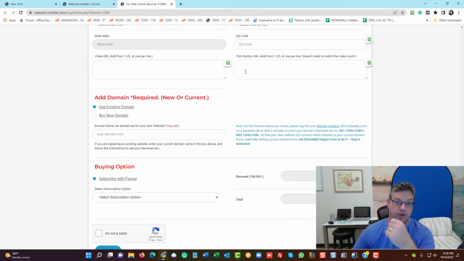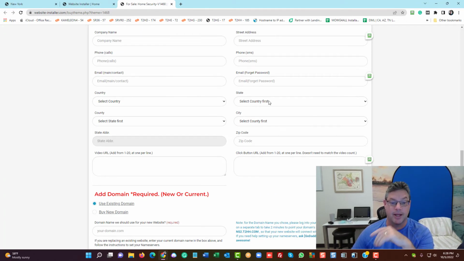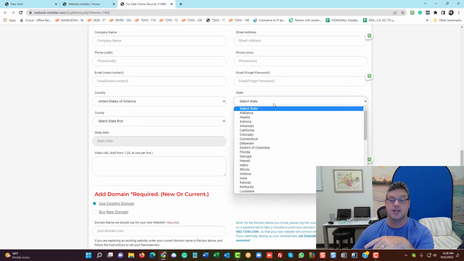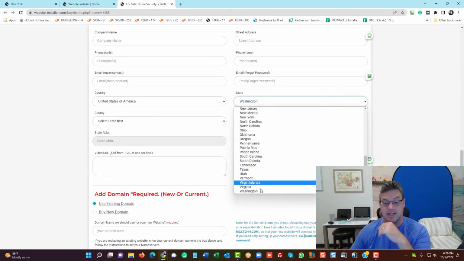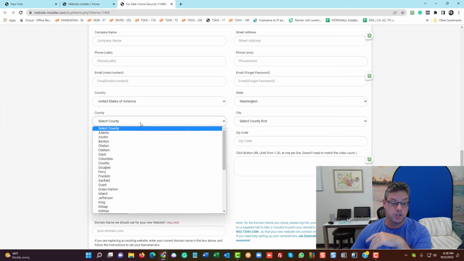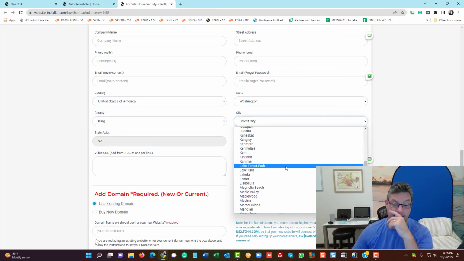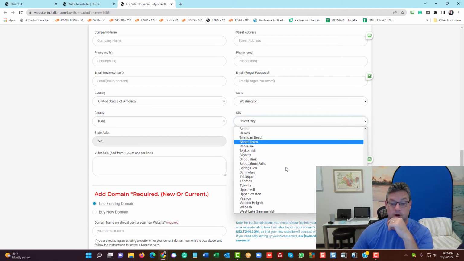Whatever stuff you fill in will update the var sheet with your stuff for your area. So if you choose an area, that's why it's very, very specific. It says choose the country and then choose the state like Washington and then choose the county like King and then choose the city like Issaquah, Sammamish, which is where I live.